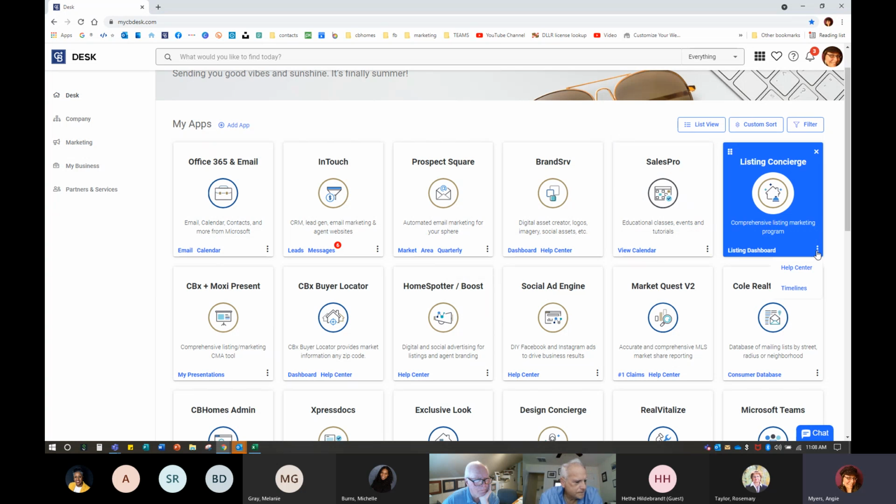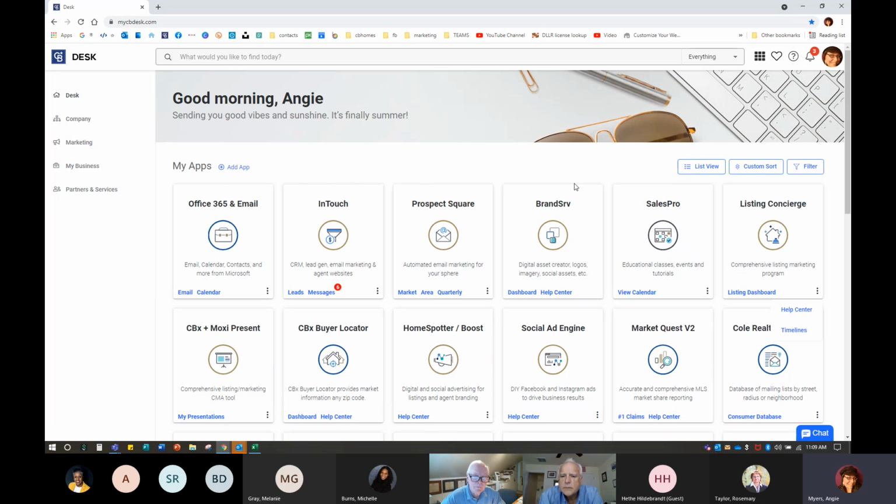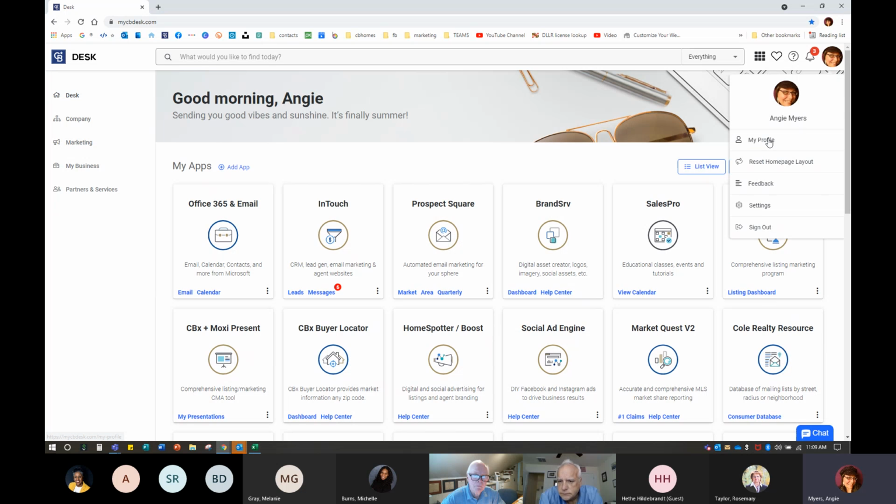Listing Concierge also has the amazing timeline so that you can go in, plug in the date that you'll actually have your photos and your property description, and you will get a timeline for the exact days that you can expect your marketing to be available to you. So you can also find those up here. Speaking of Help Center, up here at the top, you're going to find your photo where you can put in your profile. I'm an employee, so mine does not allow me to do that, but you can go into my profile and utilize your profile there.